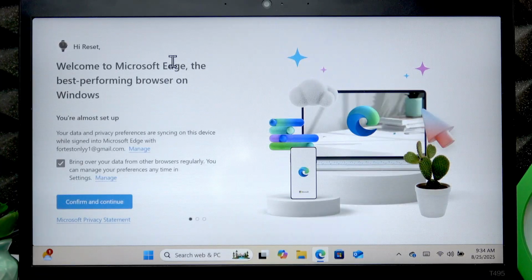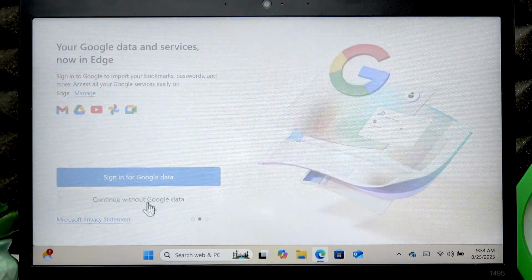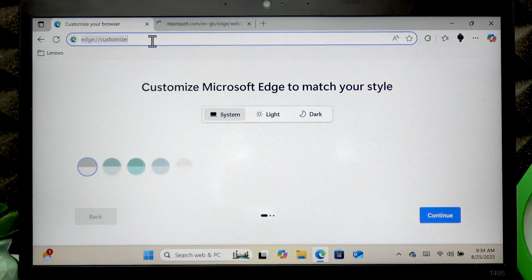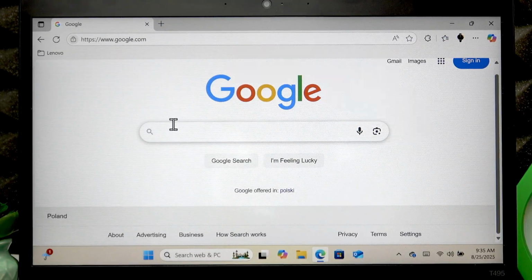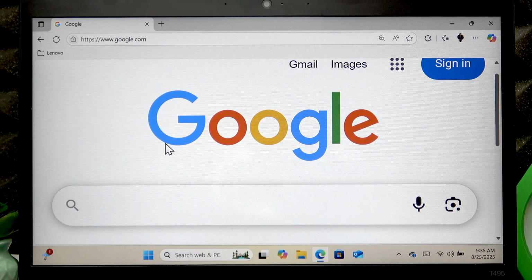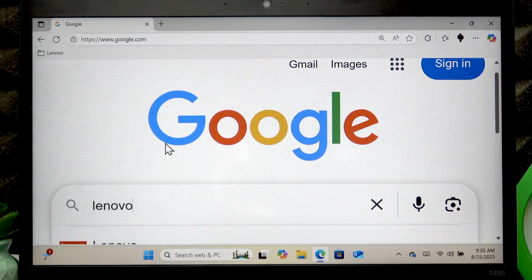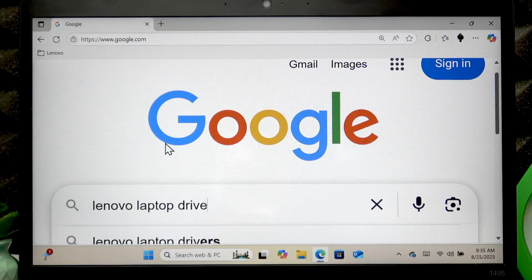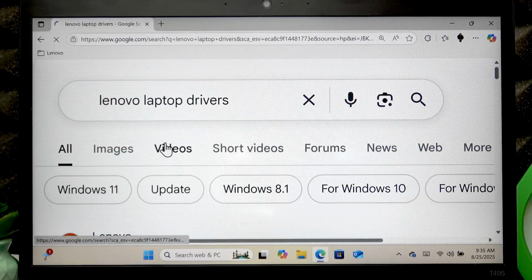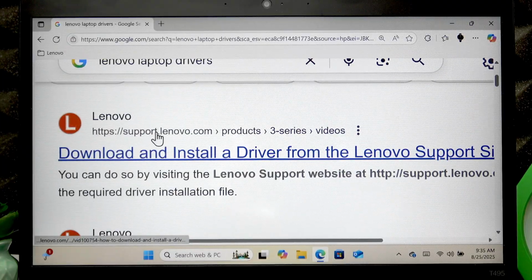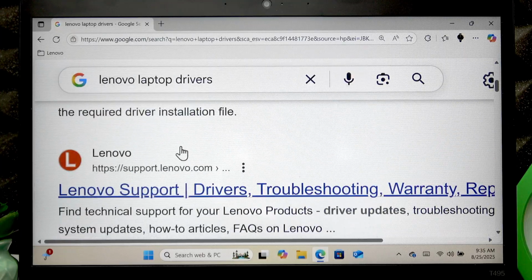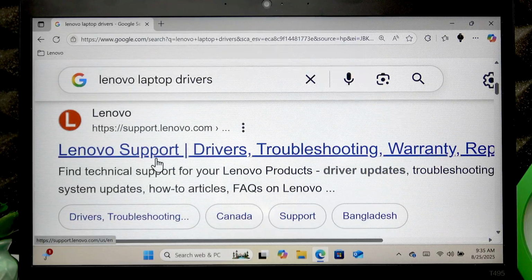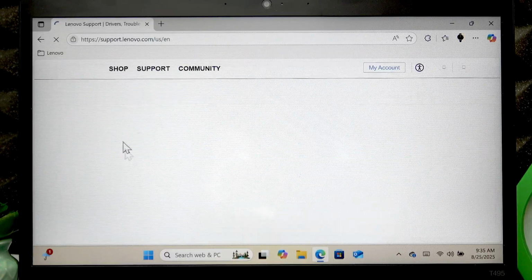So first let's open a web browser, open your search engine and search for the Lenovo laptop drivers. You're gonna find the official support.lenovo.com website. This one is what we're looking for.